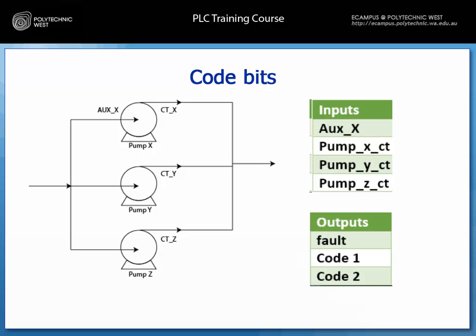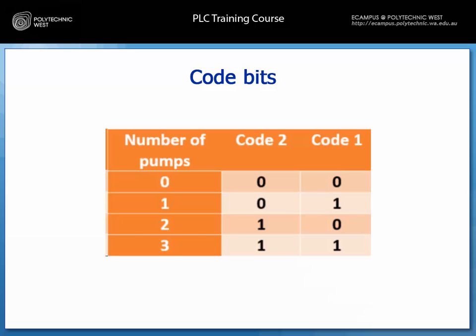The next step is to look at the code bits. We need to program the 2 code bits so that they indicate how many pumps are running. Firstly, let's have a look at how these 2 outputs work together so we can separate them. This table shows how we can use 2 bits to show how many pumps are running.